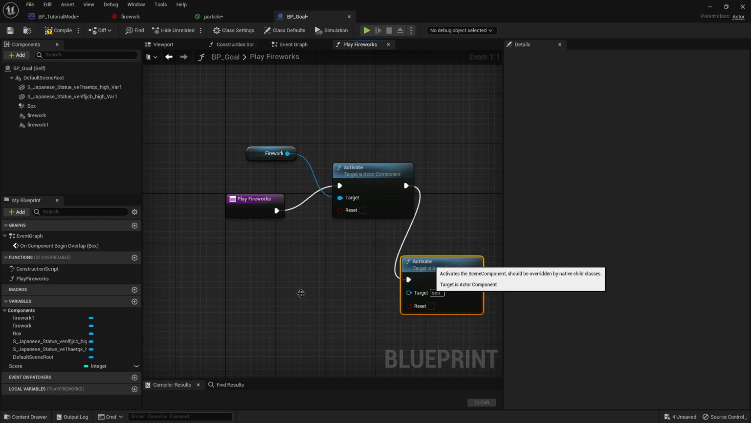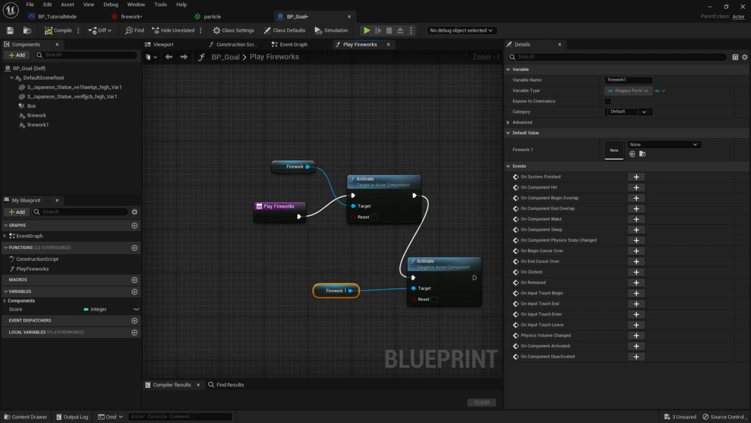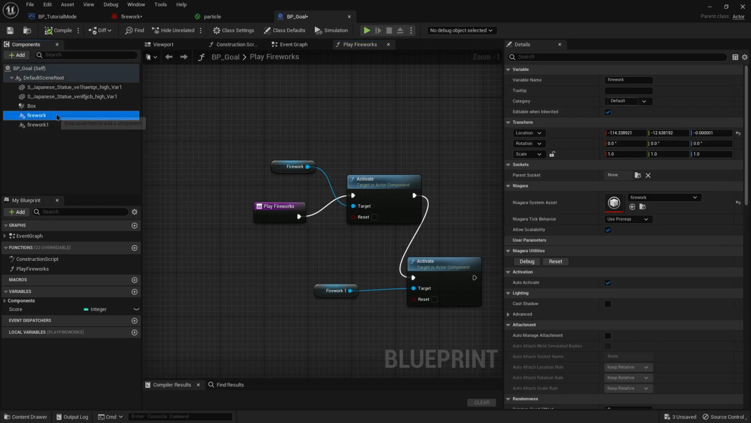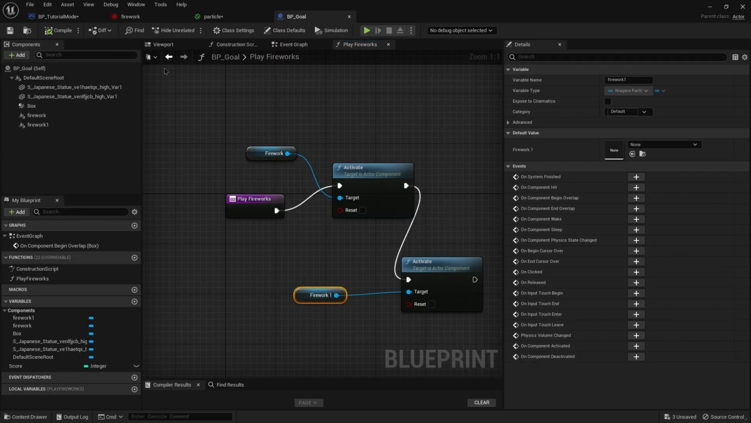If we head into the Variables tab, we can then reference our other firework by dragging it into the editor, and then select Get. We can then connect the firework pin to the Activate node. To ensure that this firework doesn't activate the moment we click play, click into the firework component and uncheck Auto Activate. Make sure to do this for the second firework. We can now compile and save this blueprint.